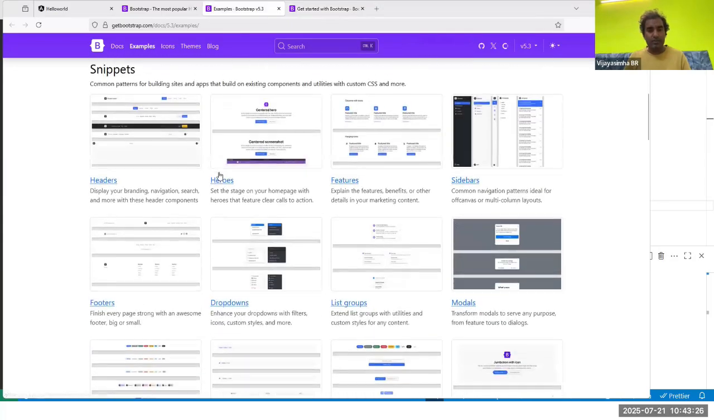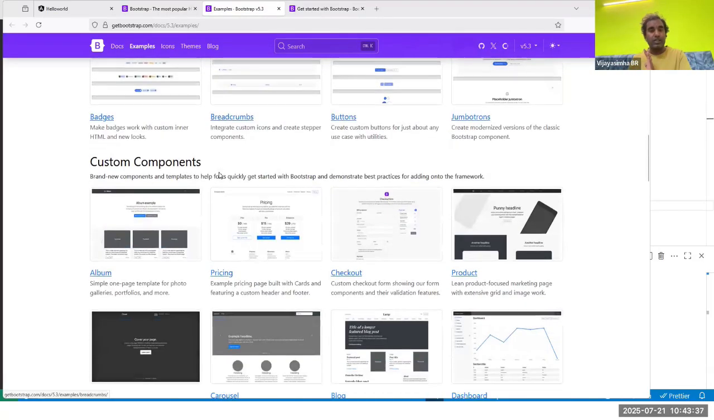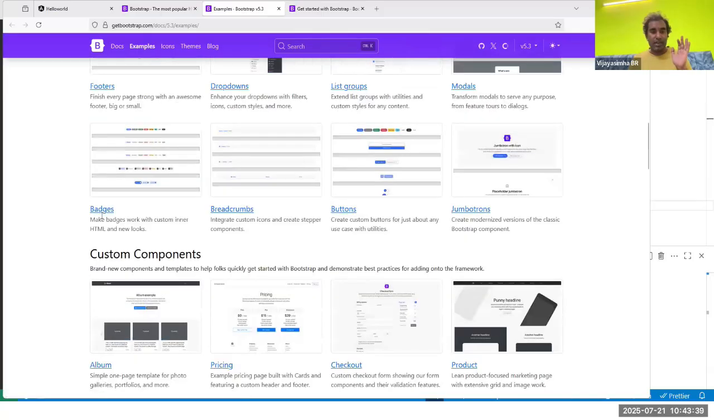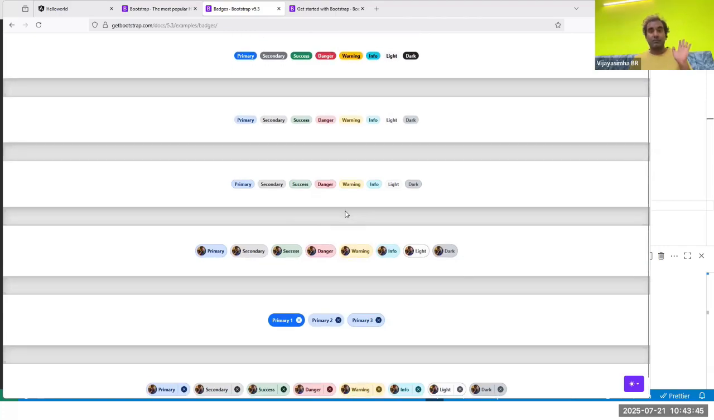You get a lot of examples here. It'll combine HTML, and you will get Bootstrap also. Best place to just figure things out. Just come here and open any of these links. For example, badges, just open the badges section and they will give you the badge code right here. The code is literally in front of you.